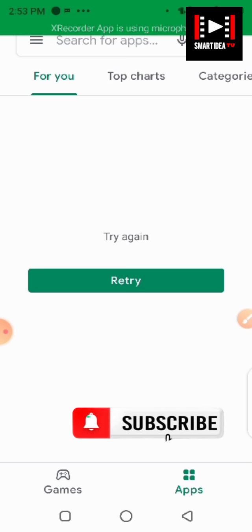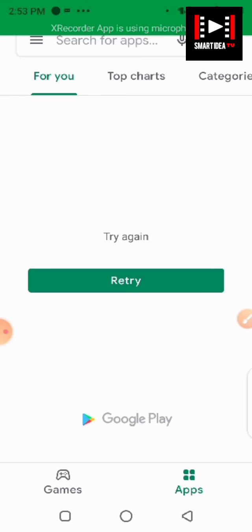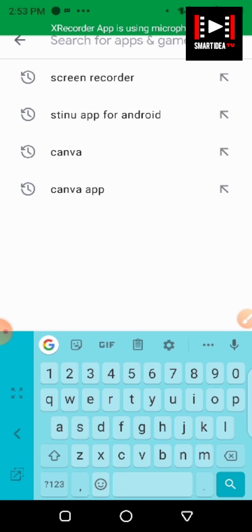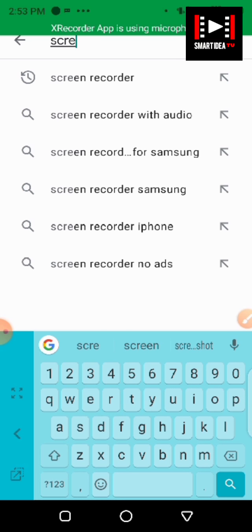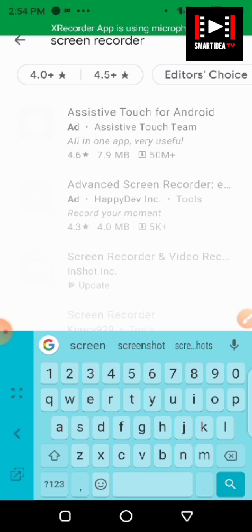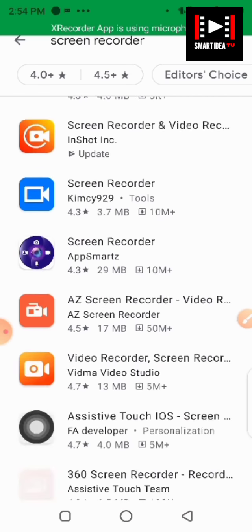This is the Google Play Store. And by the way, to go to the Google Play Store, you must have internet data on your phone. So just type, let us search for screen recorder. That is it there. Screen recorder. You have so many of them.